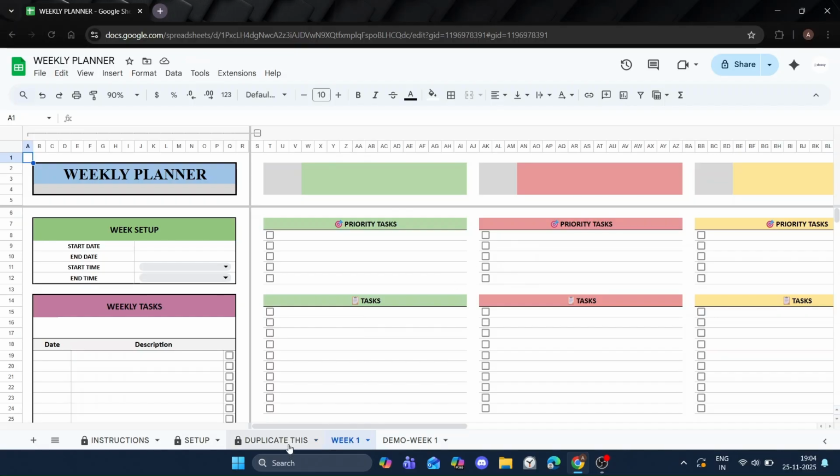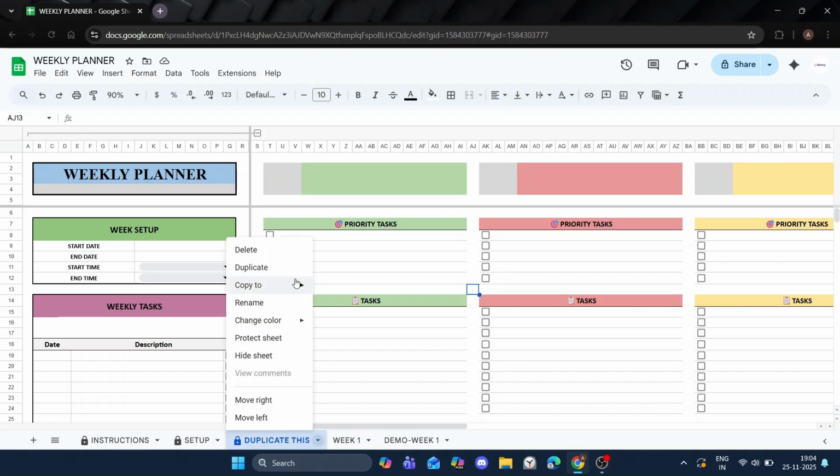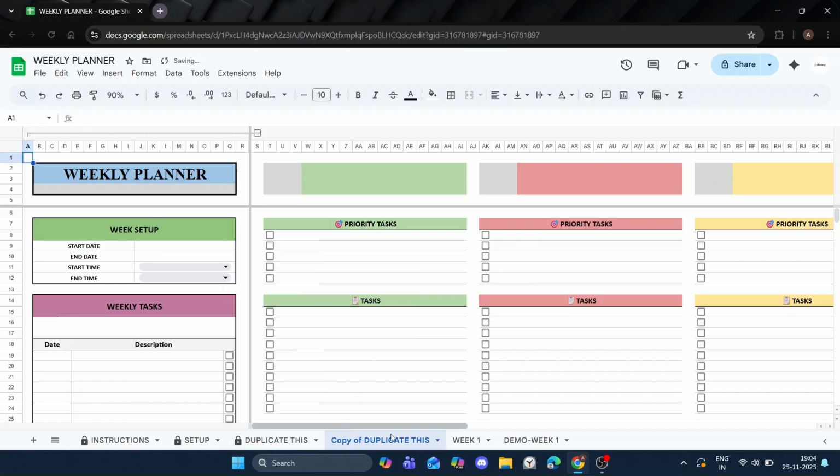The purpose of this tab is so that you'll always have a clean sheet. So let's say you fill up your week 1, and when you duplicate the week 1 to week 2, you'll have to delete all those different things, and it will be a complete chaos. So when your week 1 is complete, you can come back to duplicate this tab. You can again duplicate it. We'll have a brand new sheet. You can rename it to, let's say, week 2. And right there, you have your week 2. So it's pretty easy, pretty convenient.